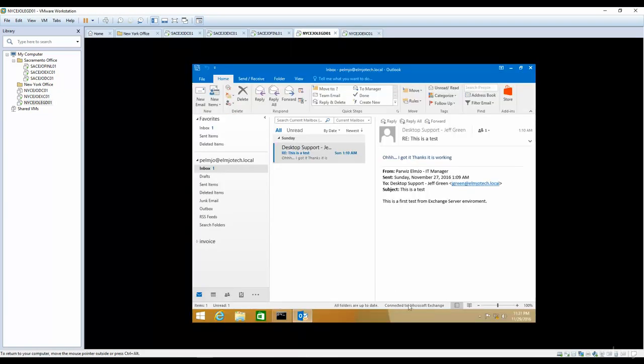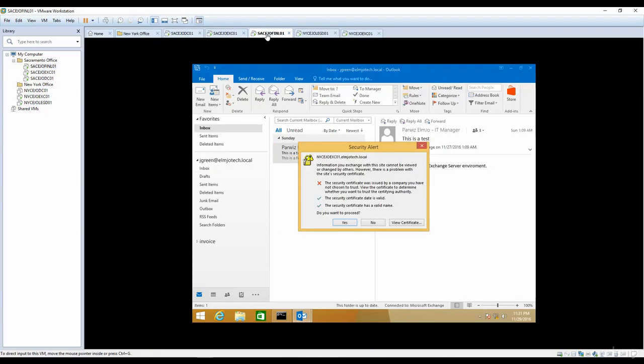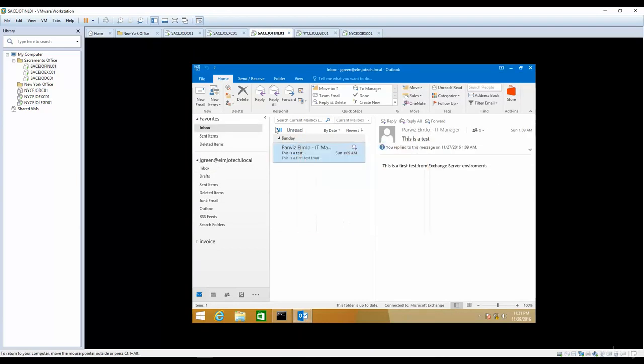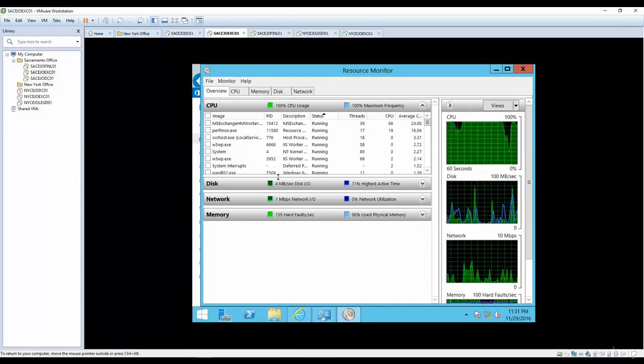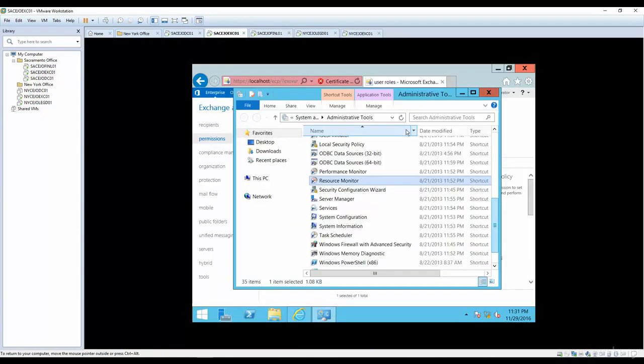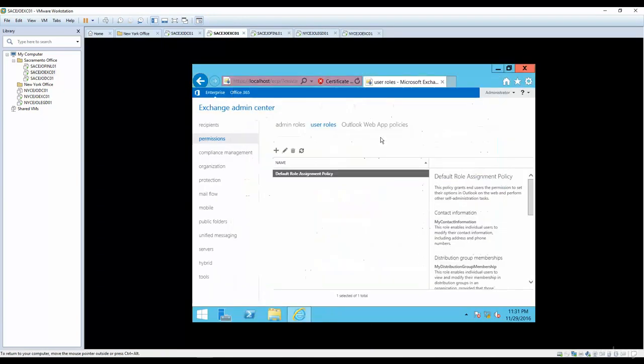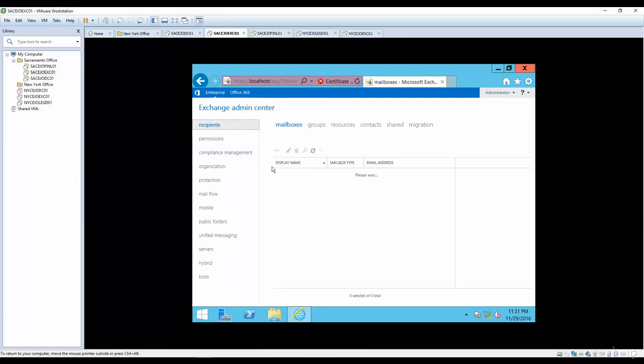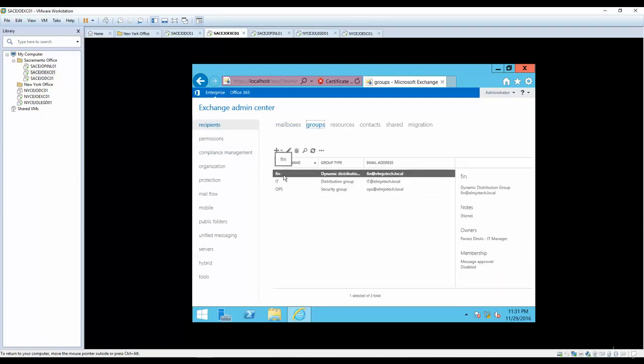Right now you see that it is connected, so I didn't do anything. It just took a little bit of time to load my Exchange server. So I'm going to go to my Exchange server, and in recipient configuration I'm going to check for groups. We have the finance group, the IT group and the ops group.